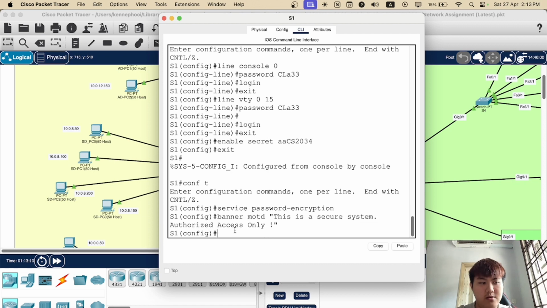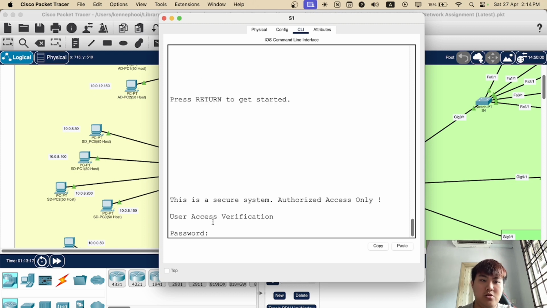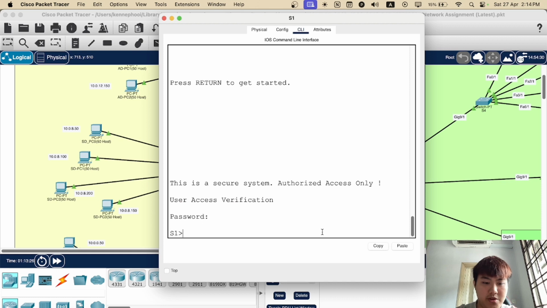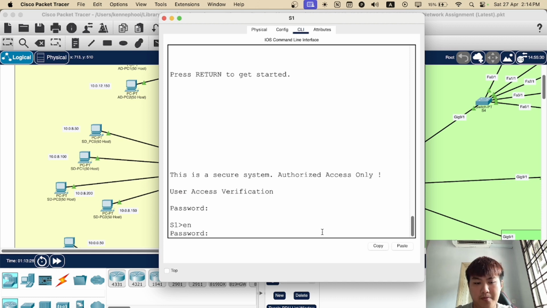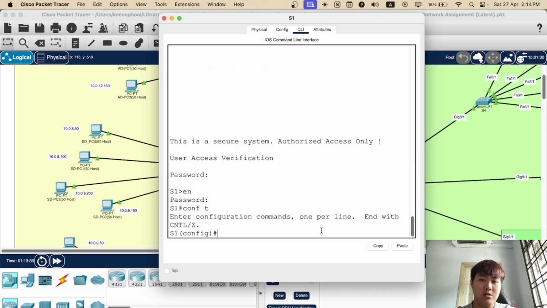Okay, after that, how do we check it? We exit and exit, then enter. You will see the banner: This is a secure system, authorized access only. And we type the password CLA33 to access the console. And now enable, type the password to access enable, AACS2034. Now it's enabled. Okay, that's all for the demo password configuration.